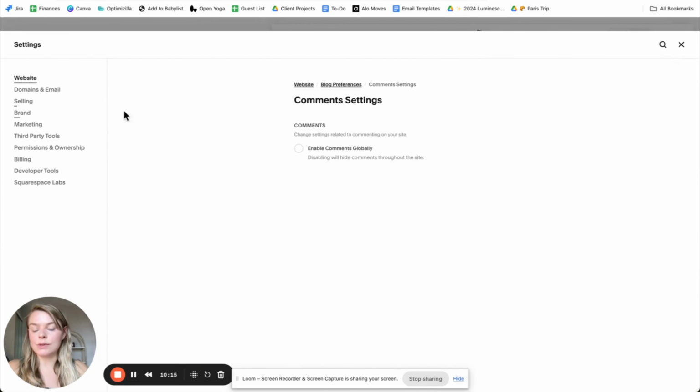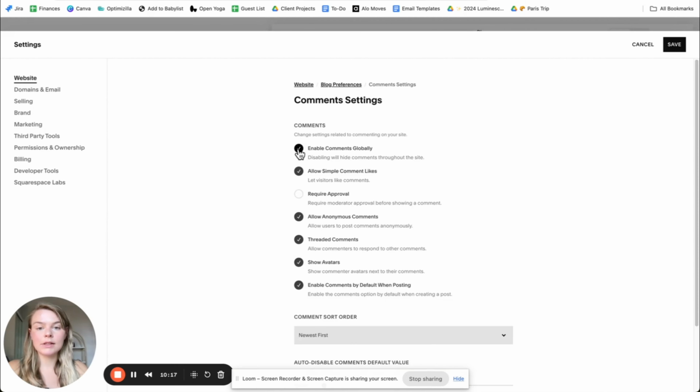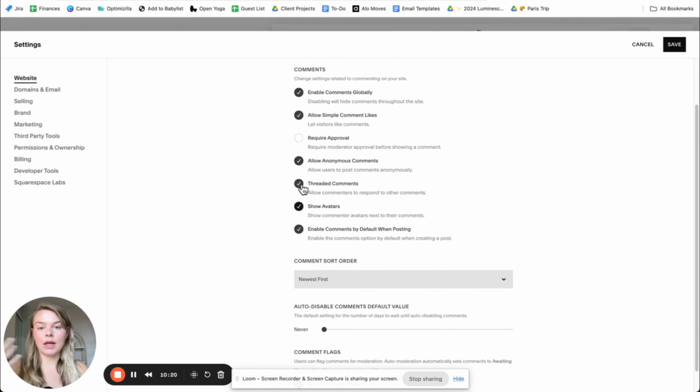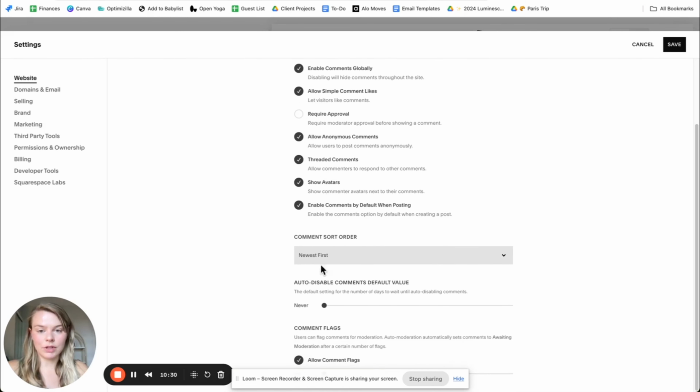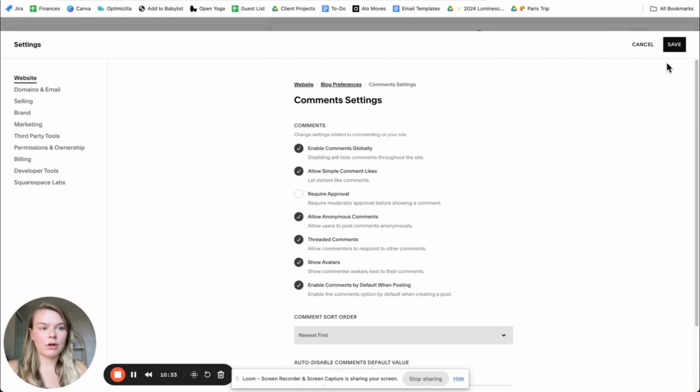Squarespace will take you to some advanced comment settings where you can require approval before people's comments get posted on your website. And there's all kinds of additional little settings that you can look through on your own time.